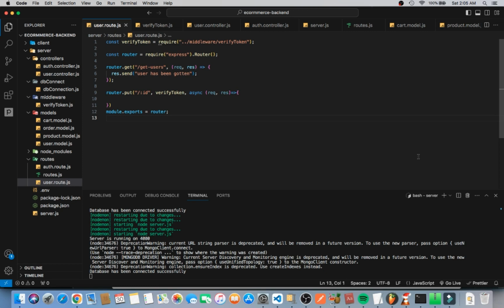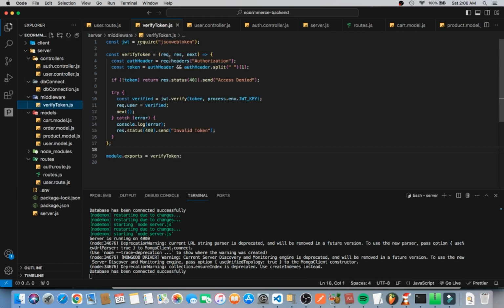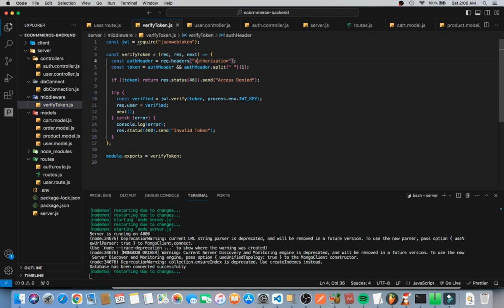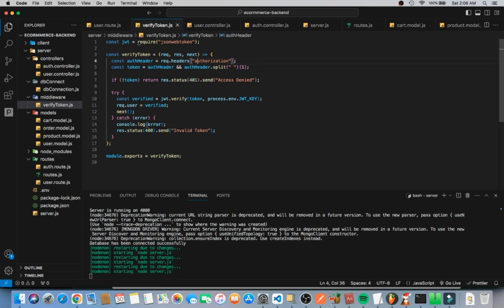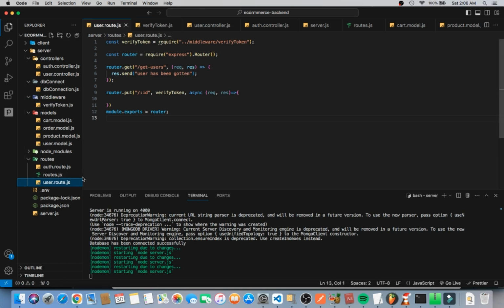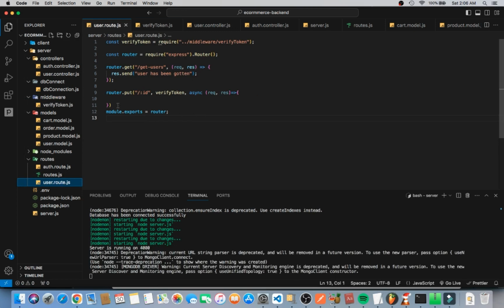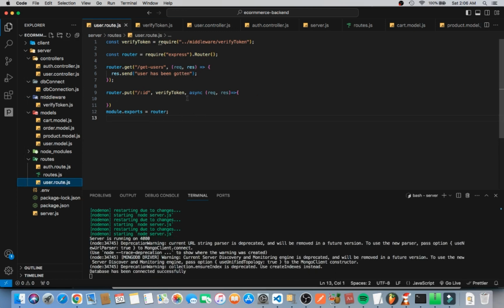Before we do anything, let's go back to our verify token. We made a mistake there. In here you can see request headers, and this capital A is not supposed to be capital, it has to be a small a, because that will give us an error. Alright, now that we've been able to fix that, let's go back to our user routes.js. Now we could write the functions here and everything, but no, let's not do that. Let us follow our scalable method we learned from the last video.